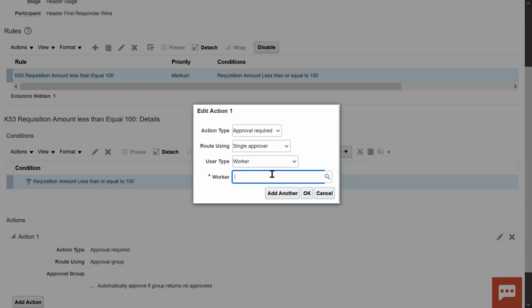So this is single approver. Okay. There are another 3 hierarchies. We will discuss those 3 hierarchies shortly. Okay.